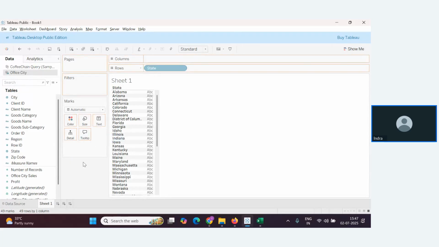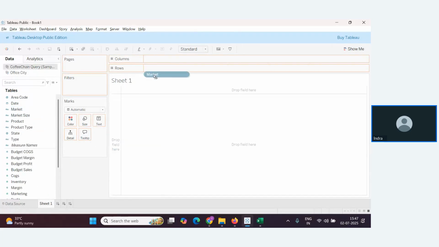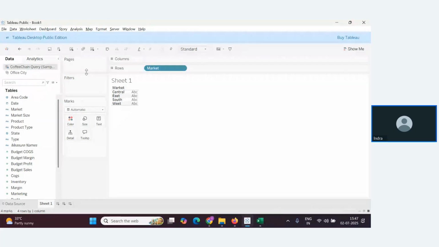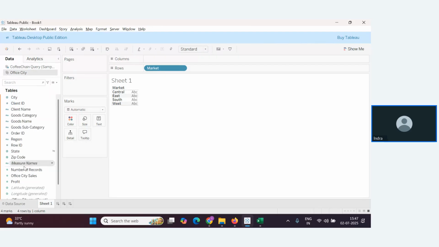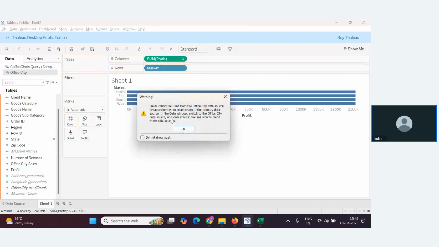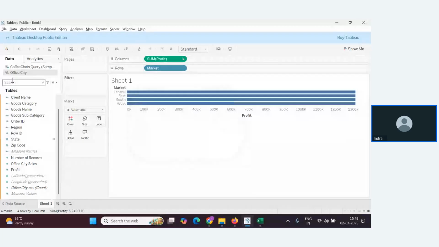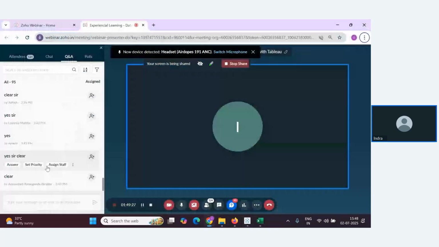If I remove this, and if I go to coffee chain query, and if I select any particular field from this, now you can see I'm getting a blue tick here for coffee chain query. This means that as of now, I am considering my coffee chain query as a primary data source. Okay, let's say I take one field from coffee chain query, and if I go to Office City and take profit from here, you see I'm getting an error. It is asking me to establish a relationship between primary data source and secondary data source.